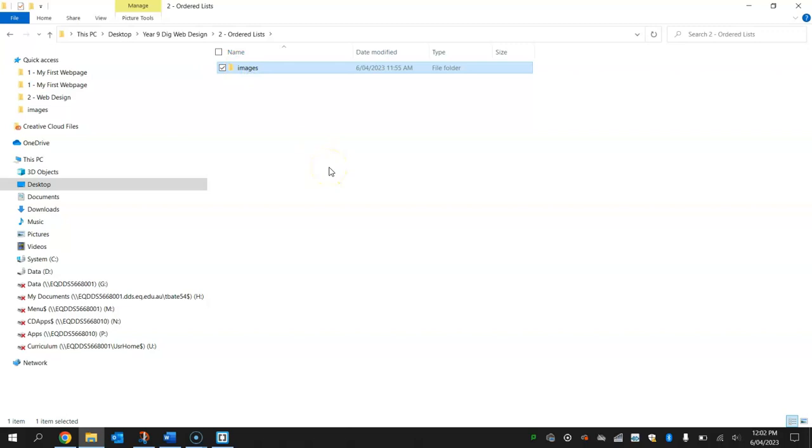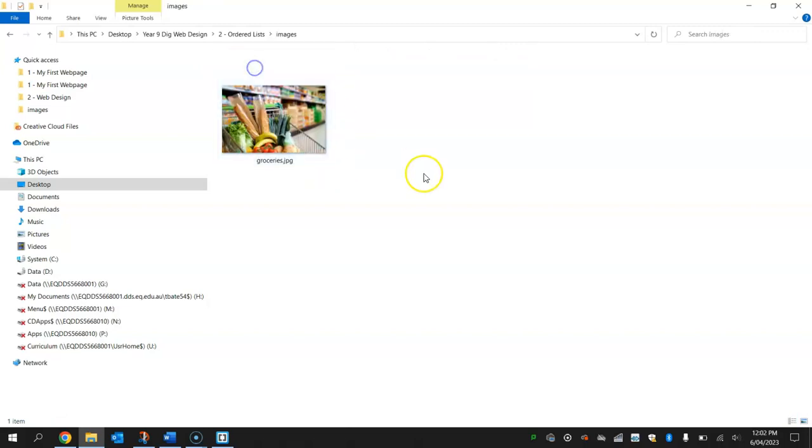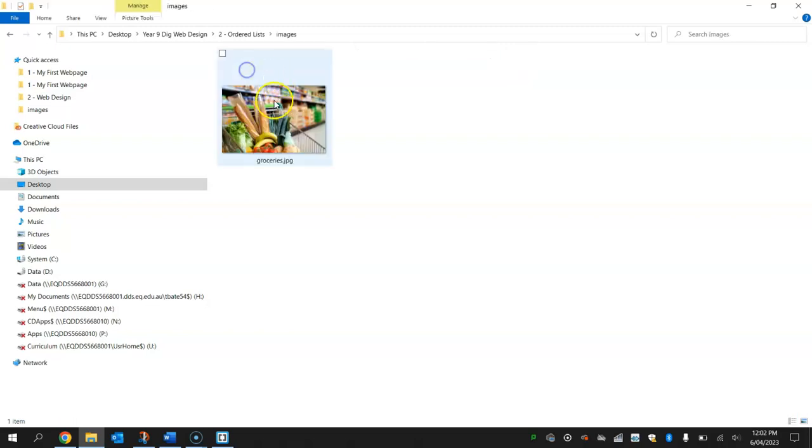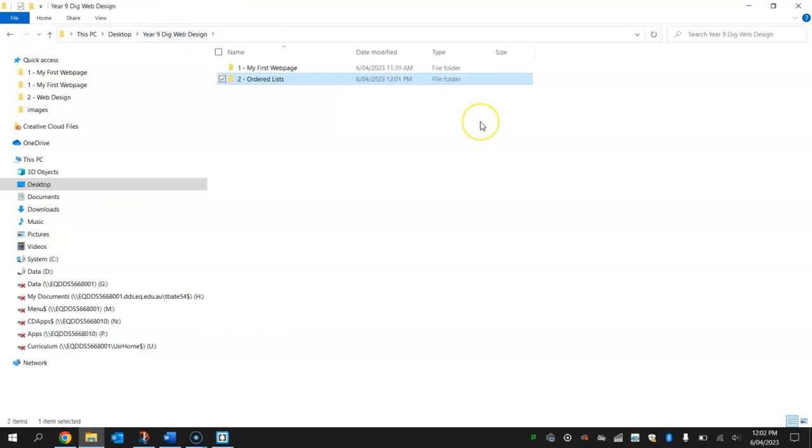images. And inside of that images folder, you'll need to get this picture here called groceries copied and pasted or saved into there. If you're in my class, I'll give you access to that picture. If you're watching on YouTube, then just get onto Google Images and find your own picture of groceries. Once you've got that folder structure all sorted, so number 2 ordered lists, images, and then the picture in there, you're ready to start coding.